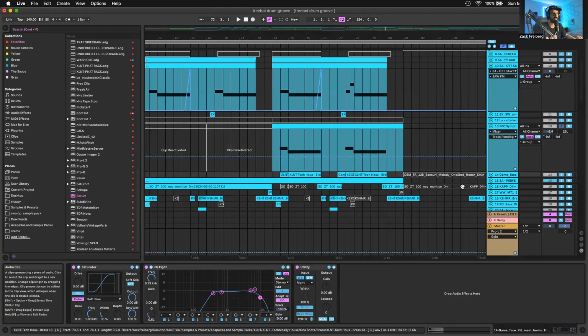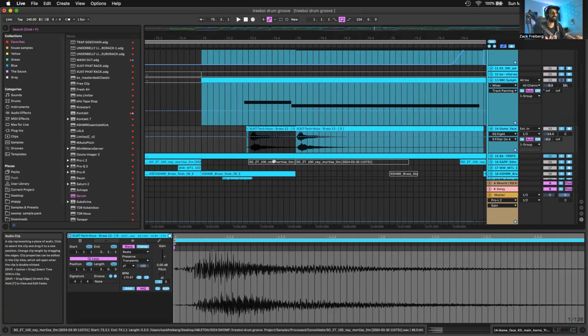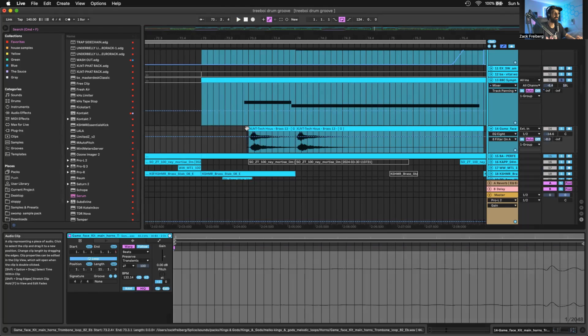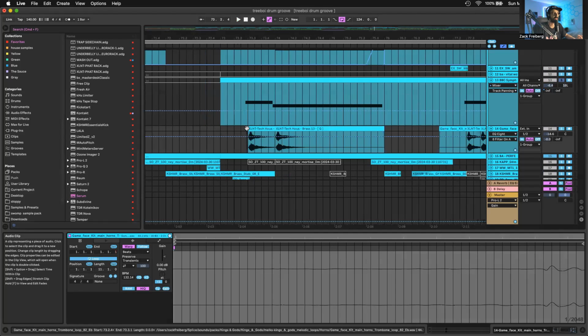The next layer of brass that we have here is more brass stabs. These are from an excellent pack, XLNT Sound. If you haven't heard of them, they make excellent tutorials, no pun intended. Some of the best sound design in the game. Honestly, their stuff is extremely thorough. So I highly recommend checking out their stuff, checking out their packs. They've got some really high quality stuff there.